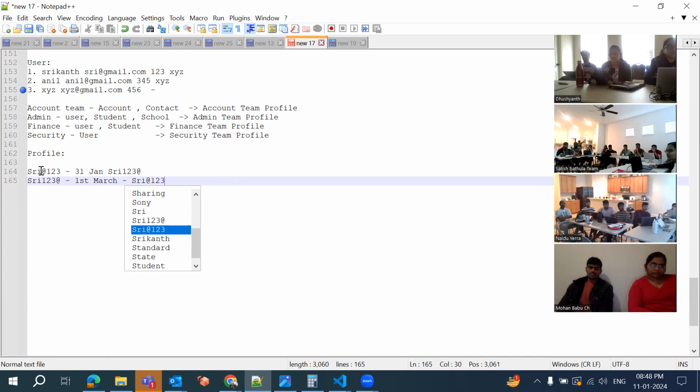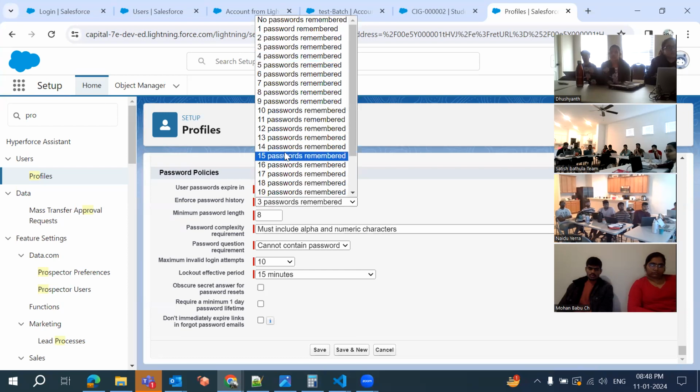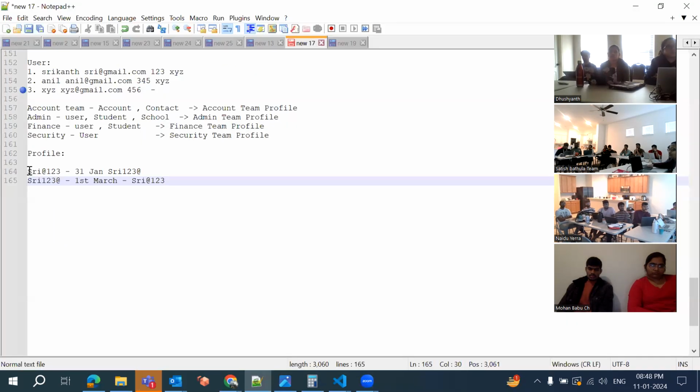If you would like to go with one password, two passwords, three passwords, whatever the number you have specified here, by default it won't accept your last three passwords. And if you give 4 or 5, whatever the number you have specified here, you cannot reuse that many passwords. If I'm using no passwords remembered, then you can reuse your previous password.